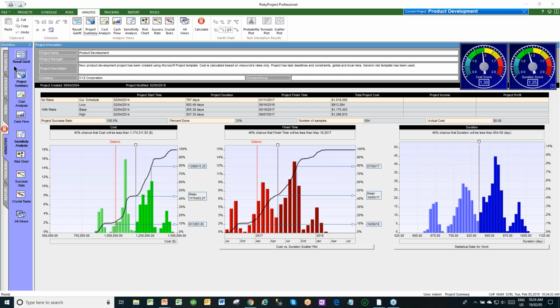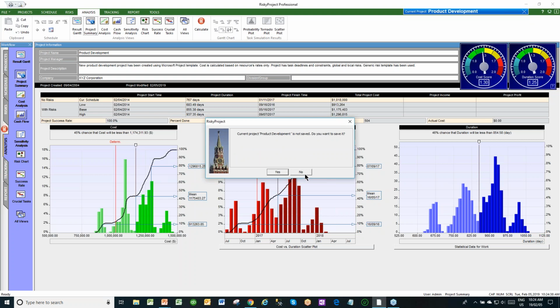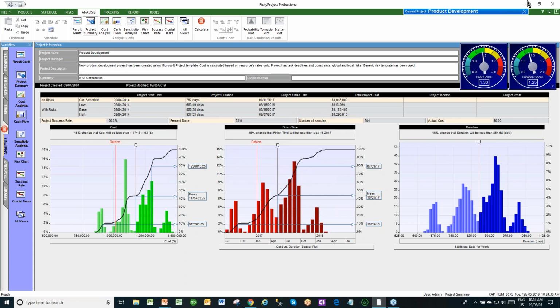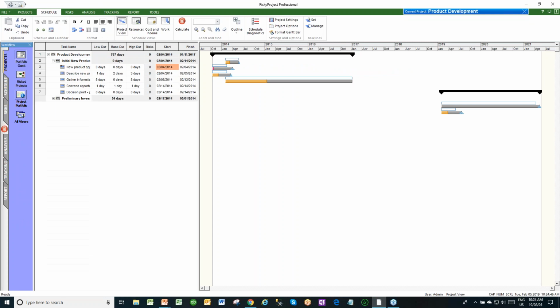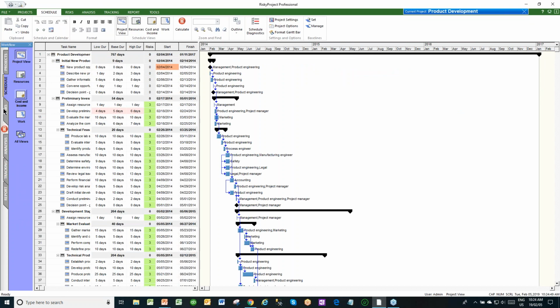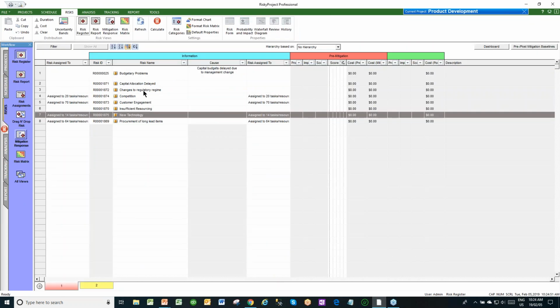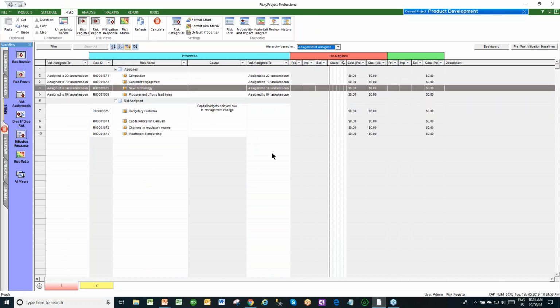So when we're looking at the results, we can see right here that we have this project open. I'm going to go back into it. We've opened that up. It also includes risks, so I'm just going to break this down a little bit, into assigned and not assigned.